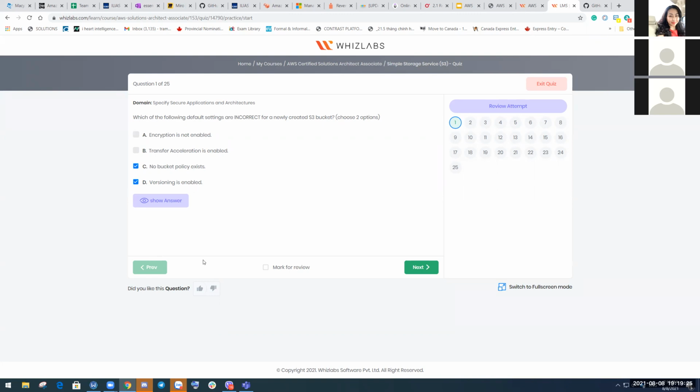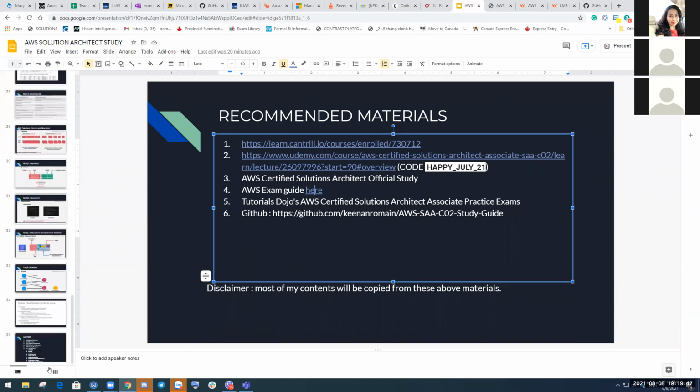And then I think encryption is not enabled, so this is fine. Transfer accelerator is enabled. It is not a default. By default, accelerator is not default. Yes. So can you go back to the question?